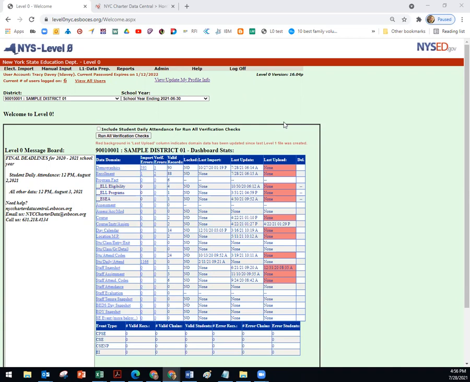There's also modality reporting to report. This new feature this year regarding modality reporting is not going away. It will be required again in the 21-22 school year.